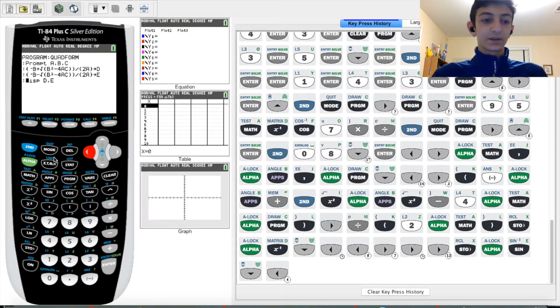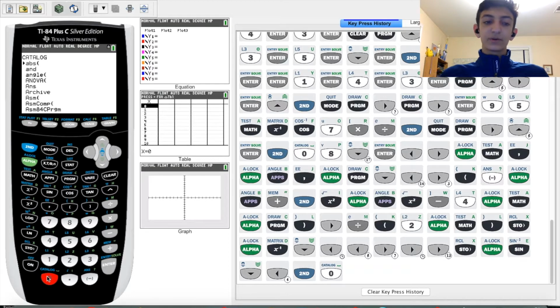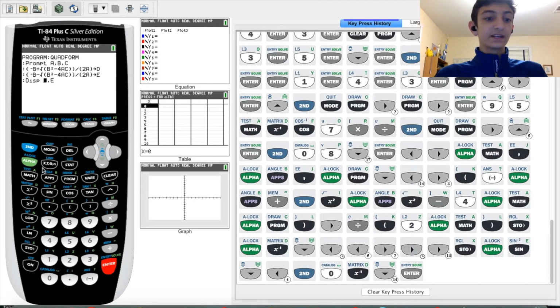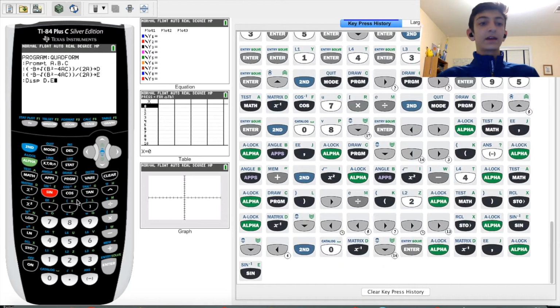And you want to get display. And now we're going to go back to second catalog, which again has everything in alphabetical order. And to get to display, you want to hit the key that corresponds to that letter of the alphabet. So you click the x minus 1, which corresponds to D, and scroll down to display, or DISP, which is going to be a couple down. Display, alpha D, comma, alpha E. And now there you have it.